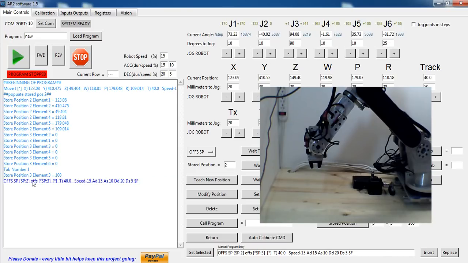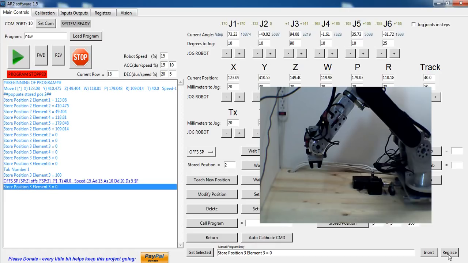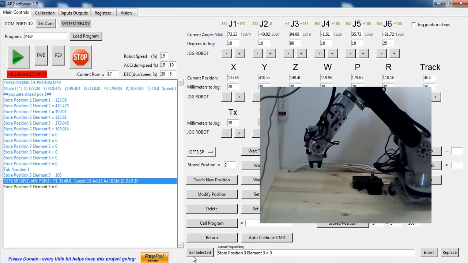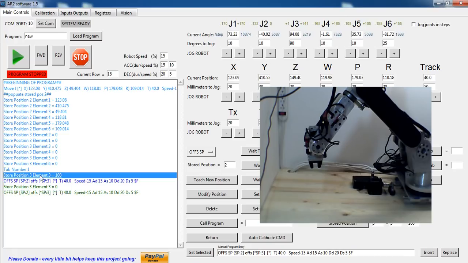So this would be a good way for me to teach an approach position. I could put in stored position 3 element 3 equals 100, and then I could actually go to the position. Then I could take this line, insert it down here, except I would change it to 0 now. And then get that, insert it below. So we start out 100 above, go to the position, change the offset to 0, and go to the position.